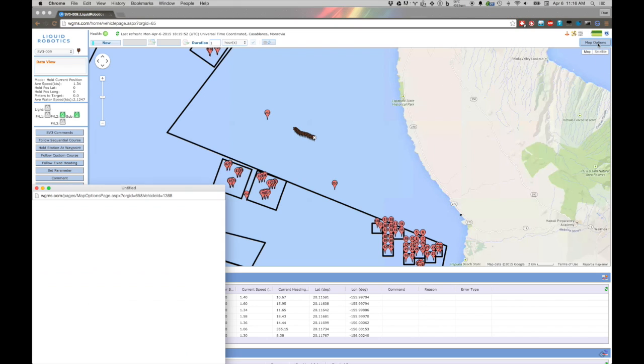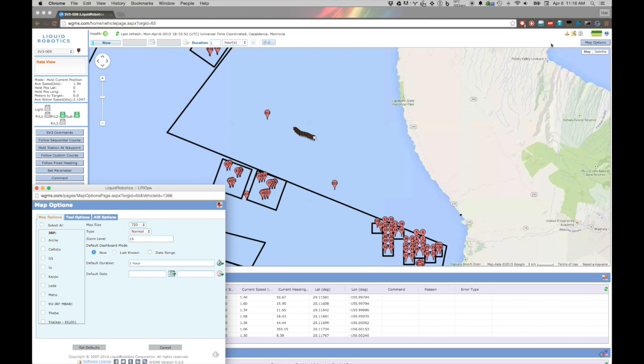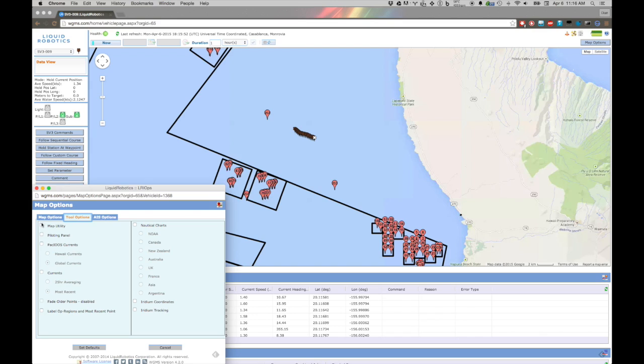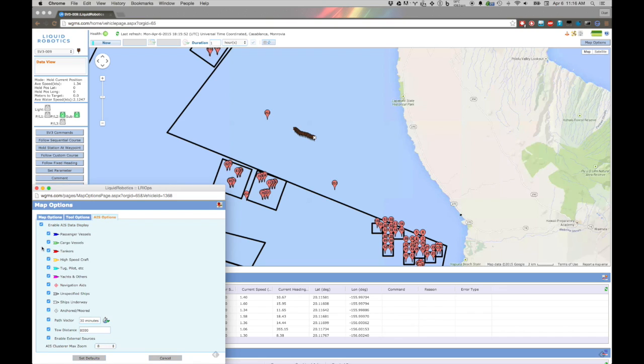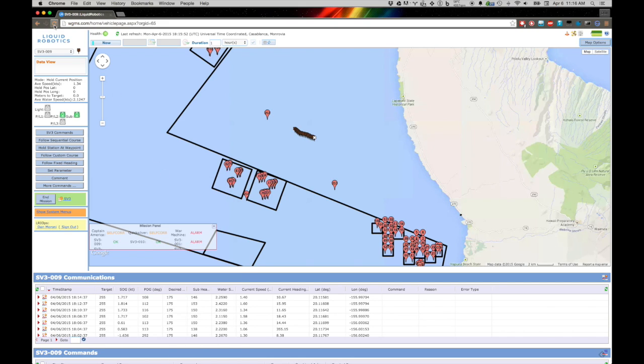The first thing I'll show you is how to turn on some of the different map options. Right now I'm going to turn on some additional piloting windows, surface currents, and other AIS targets. The numbered flags on the map are waypoints that can be pre-programmed into courses for the wave glider to swim through. Right now it is in Hawaii, swimming back to our test facility.